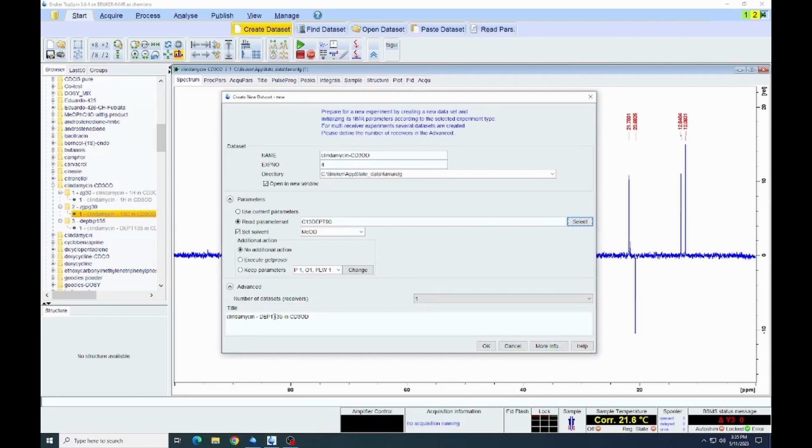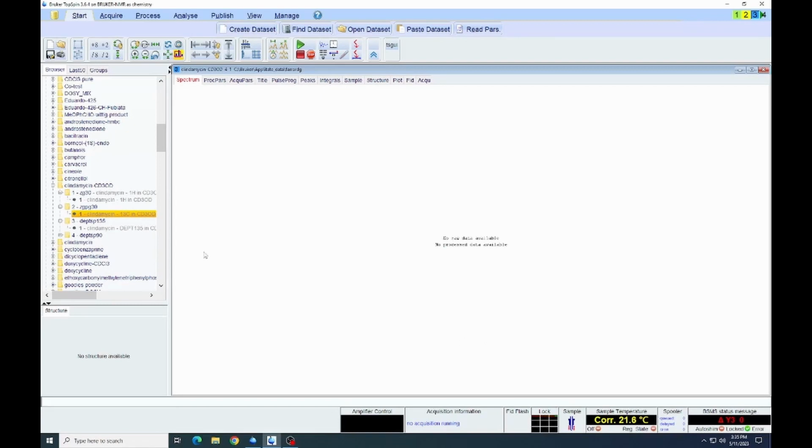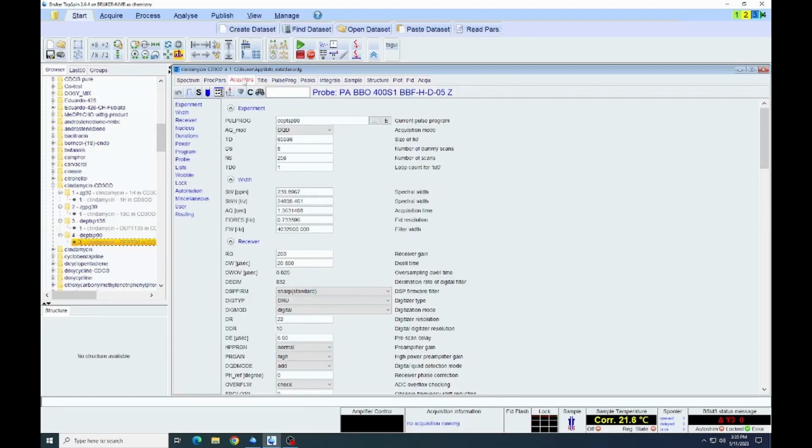And again, we can update our title. This is now the DEPT 90, and click OK. And that experiment gets set up. And we would probably run this with the same parameters that we did for the DEPT 135.